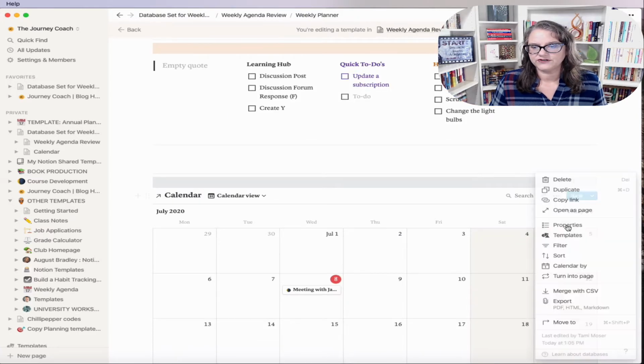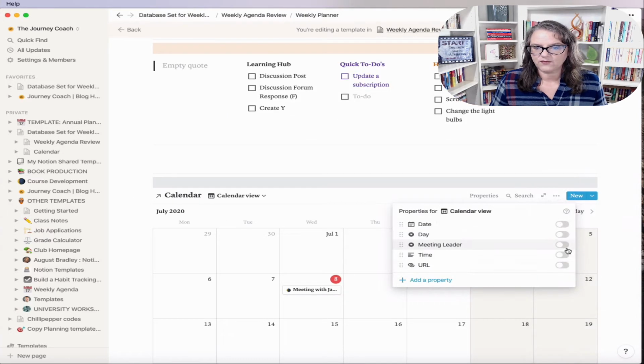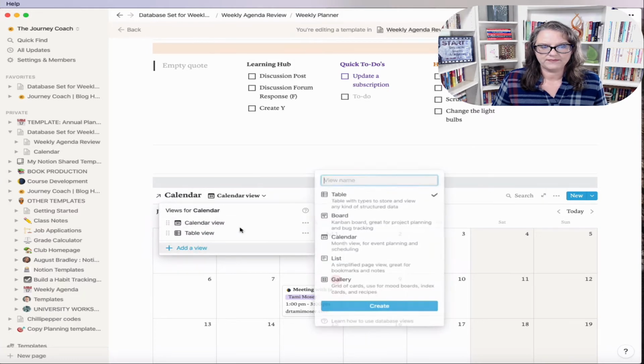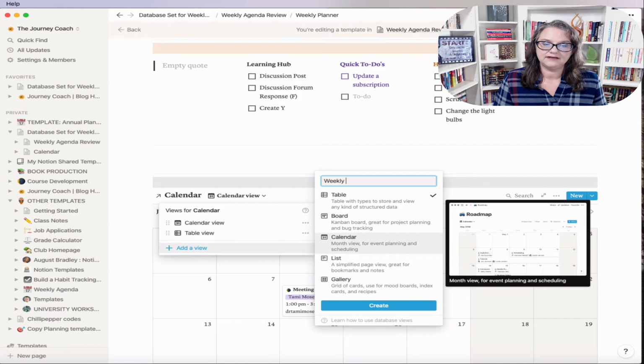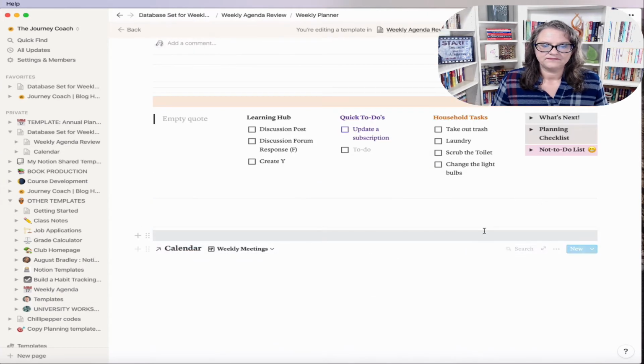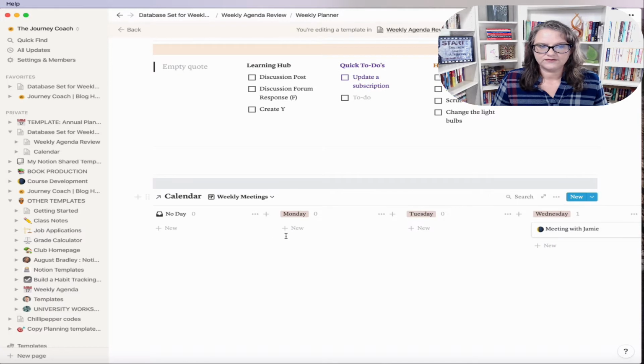There's that calendar view. Go into my properties, tell it what I want on there. Meeting leader, time, URL. Okay. And then I'm going to add my table view. What you'll see is the table view is already there. I'm going to move my calendar view up. I'm going to add a view. It's going to be my weekly meetings. It's a board. Here we go. I'm going to hide my no day again.